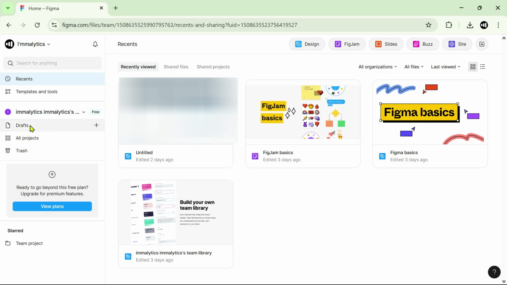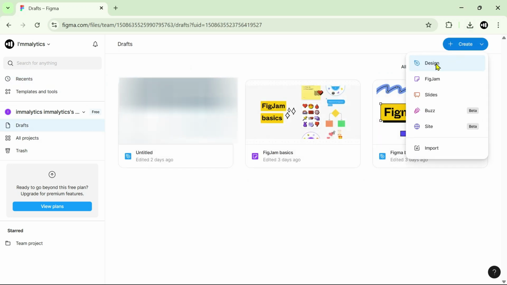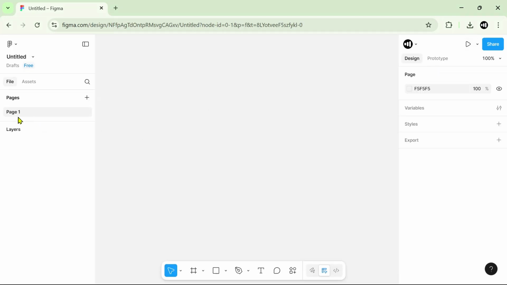I will start a new draft. Click draft and create a design. I'm creating a new design. And I will call this new design, it's totally blank, but before I start, I'm going to call this page background 1. Okay, there you go.